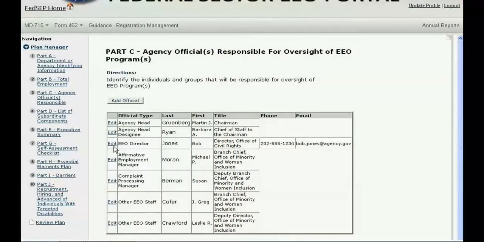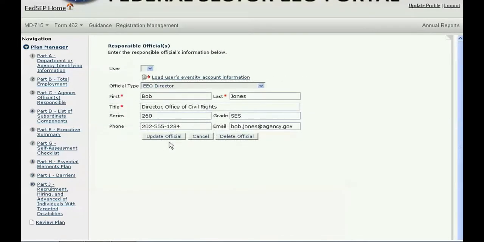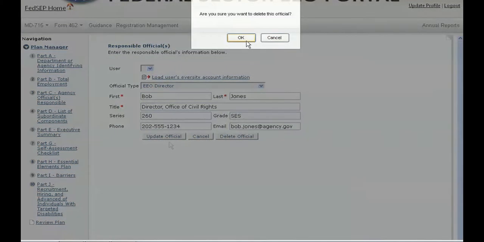If the agency needs to modify or delete an official, please follow these steps. A. Click the Edit button to the left of the official type. B. If any of the information needs to be changed, type that information in the applicable fields. C. Then click the Update Official button. D. The official can also be deleted by clicking the Delete Official button. E. When FEDSEP confirms the deletion, click the Yes button.